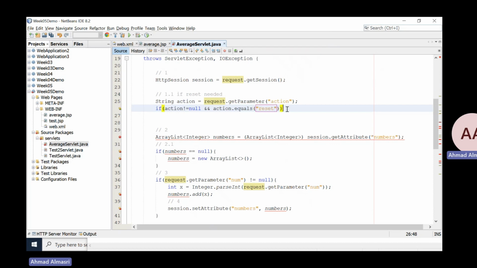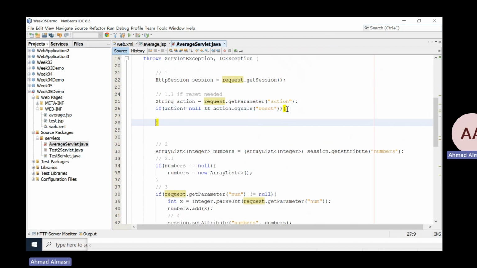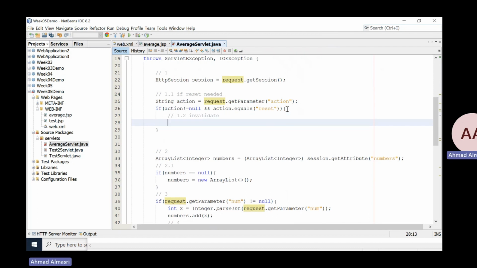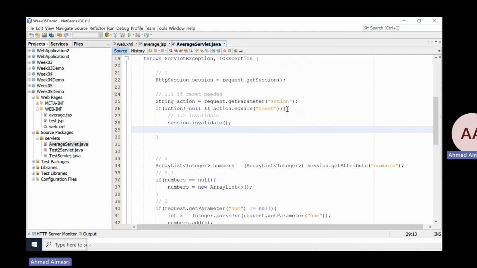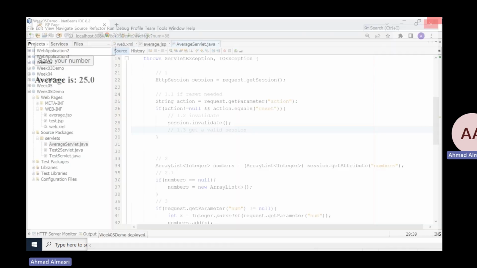Now, if you are sending me a reset, that means you need me to invalidate the session. This is going to be 1.2, invalidate the session, which is very simple. Just say session dot invalidate. And now remember that because it's going to be invalid, I'm going to leave that. But remember that we need to rebuild, or get a valid session. I'm not going to do that right now. Let's save it and let's test if this is going to work. Let me just remove this here.